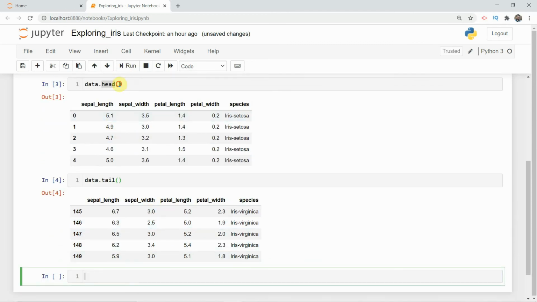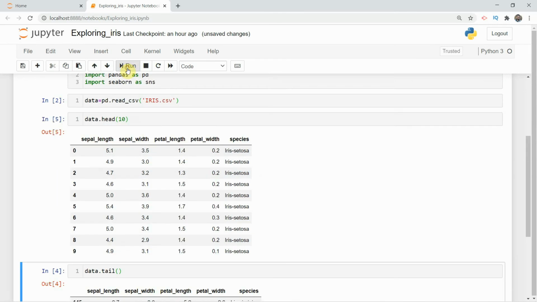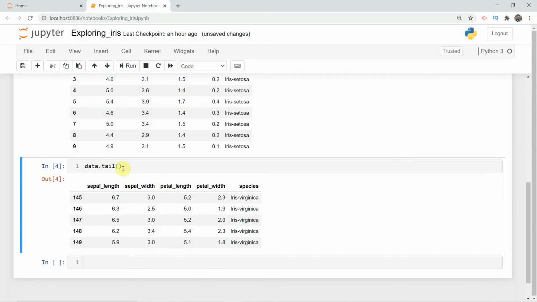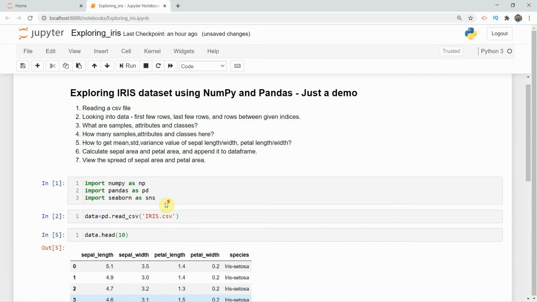What if you want to get the first 10 rows, let's say? So we have to write 10 here. The default value for head is 5, so it shows us the first 5 rows. If we want to get the first 10 rows, we'll write 10 there, and here are the first 10 rows. Okay, now similar things happen for tail as well. Suppose we want to see the last 7 rows, then we'll write 7 here, and these are the last 7 rows.